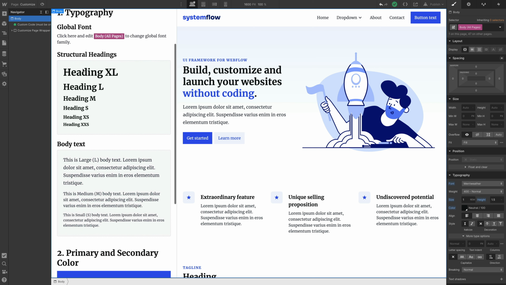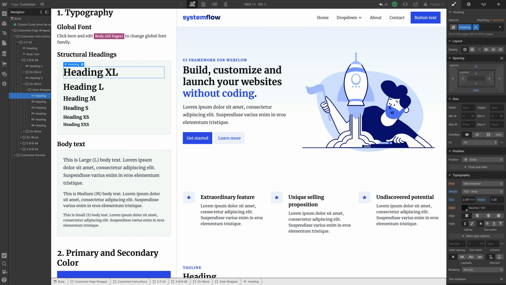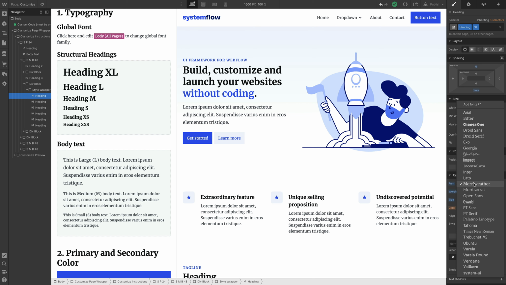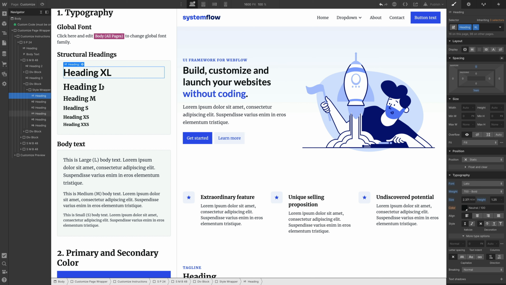As I said, those are base settings. You can change the base size and height and color, but if you want to override the settings for a particular structure of the text, so for example, for the biggest headings, heading XL, you can also see that this has the class of heading XL, the combo class XL. You can change it to Lato, or you can change the weight and size. You can override all the properties only for this particular heading.